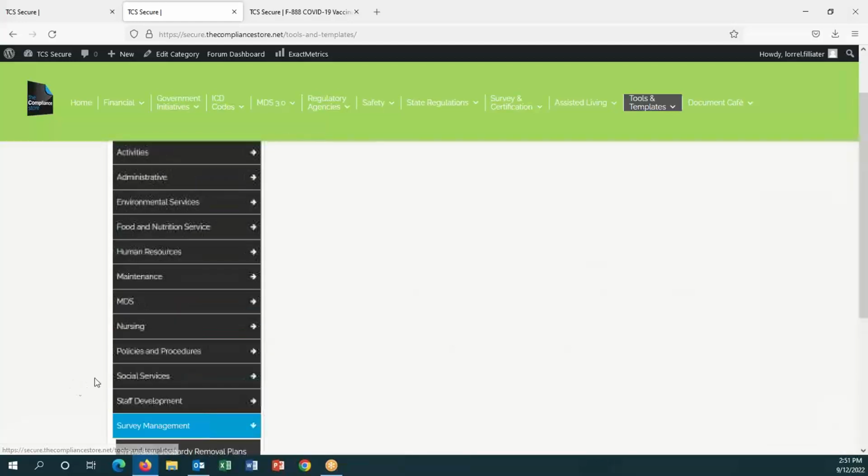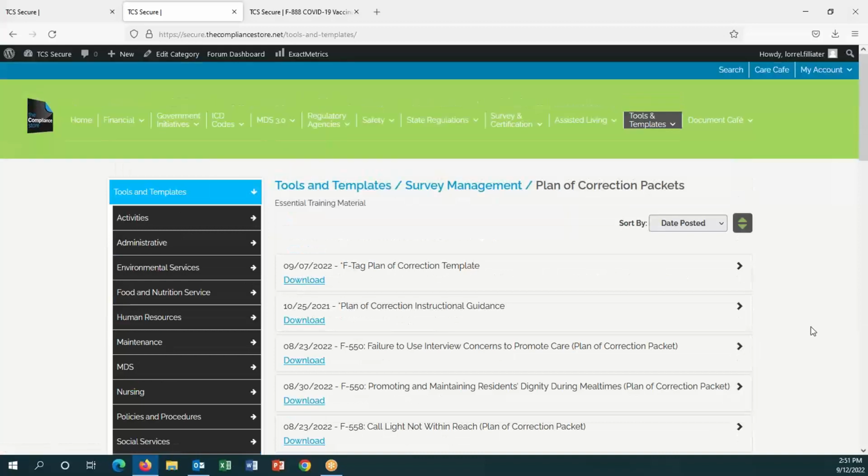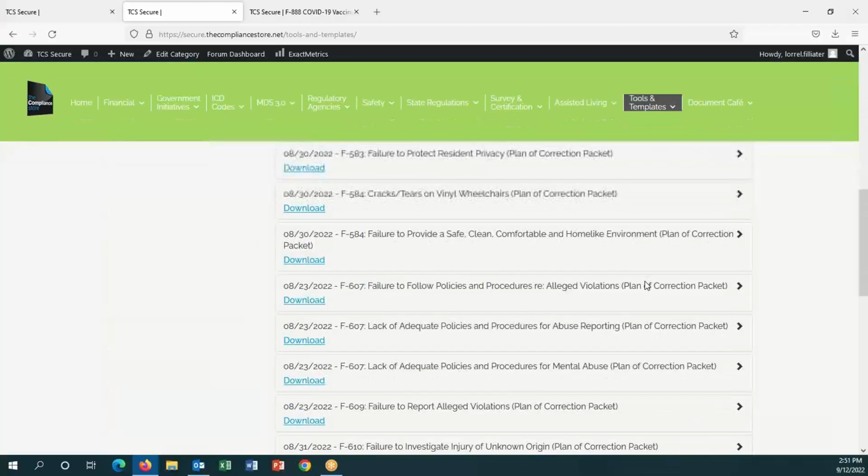We also have created some immediate jeopardy removal plans. Hope you never have to click there, but if you do, we have some available. And we've also written some plans of correction. Now, I will tell you, we did not write a plan of correction for every F tag. We took the top 45 most commonly cited F tags and created plans of correction.